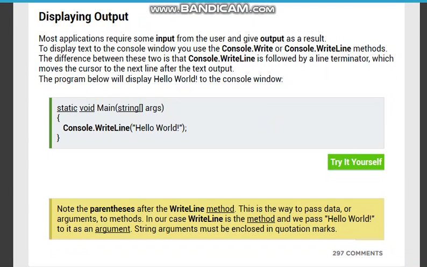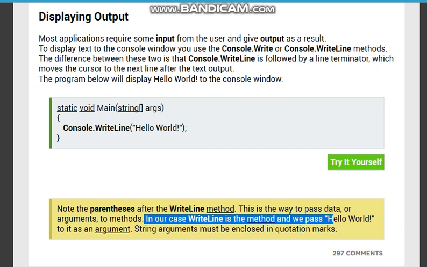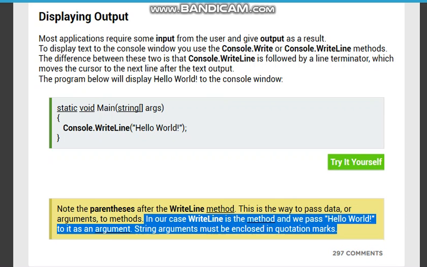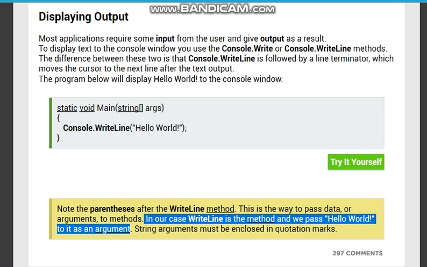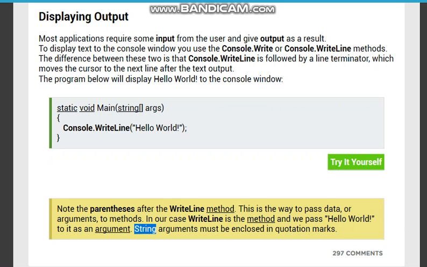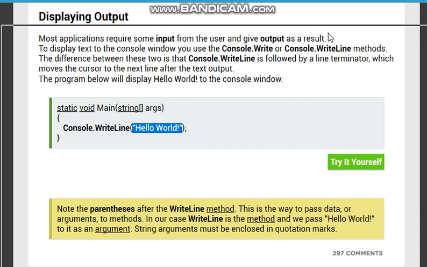And it says, note the parentheses after the WriteLine method. This is the way to pass data or arguments to the method. It's right here. So this is where our data is, inside these parentheses. It's a string. In our case, WriteLine is the method, and we pass "Hello World" to it as an argument, and it's basically saying it's a string. Okay, so this is an argument, right? So let's move on to the next question.